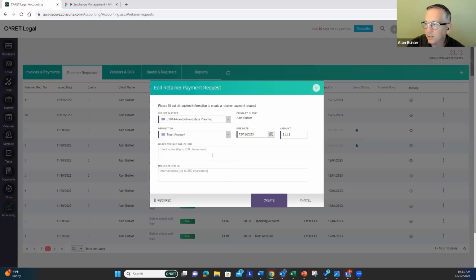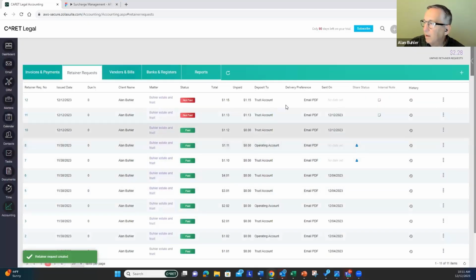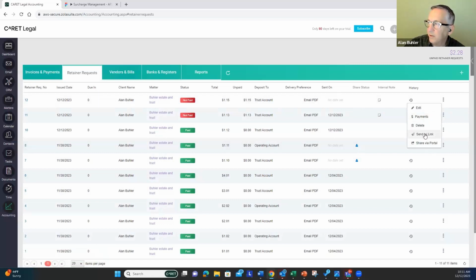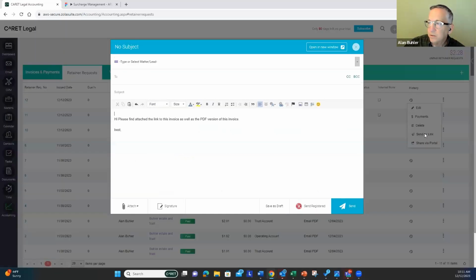I'll have a note for my customer. And we'll add an internal note. This will be something that just we inside the firm will see. I'm going to have to use a real note in the interest of time. And we'll create that. And now you can see up here, we've got a new retainer request that we just created. We could edit that. There's an action menu here over on the right, and there are different things we can do. And what we're going to do here is send a request to our client. So I'm going to send that link.